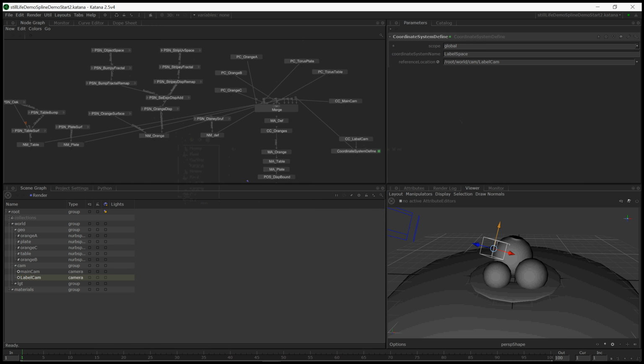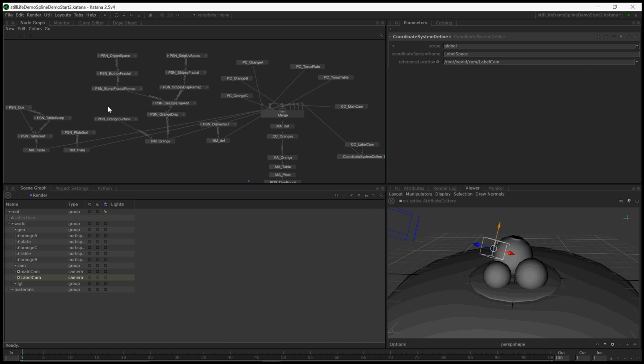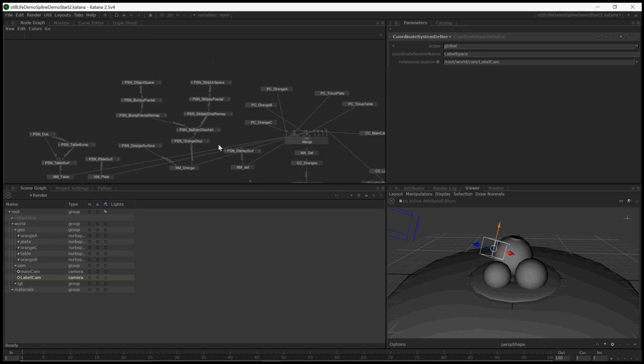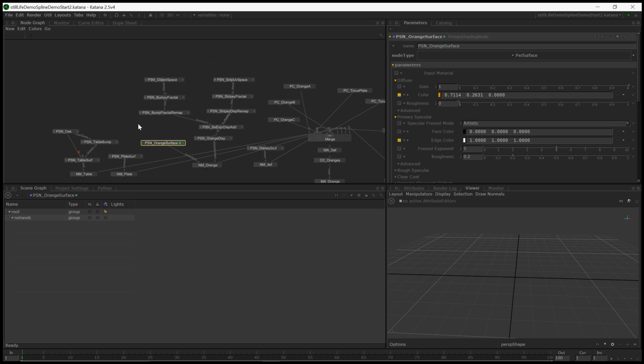Alright, so now that we have the coordinate system set up, we need to actually modify our shader to read it. Now, we just happen to have this orange surface right here. We could do a number of things. We could just use it to vary the diffuse color. We can use it to vary the specular as well. We could do some layering. If you're going to put a label on something, it's usually a good call to start doing some layered shading.